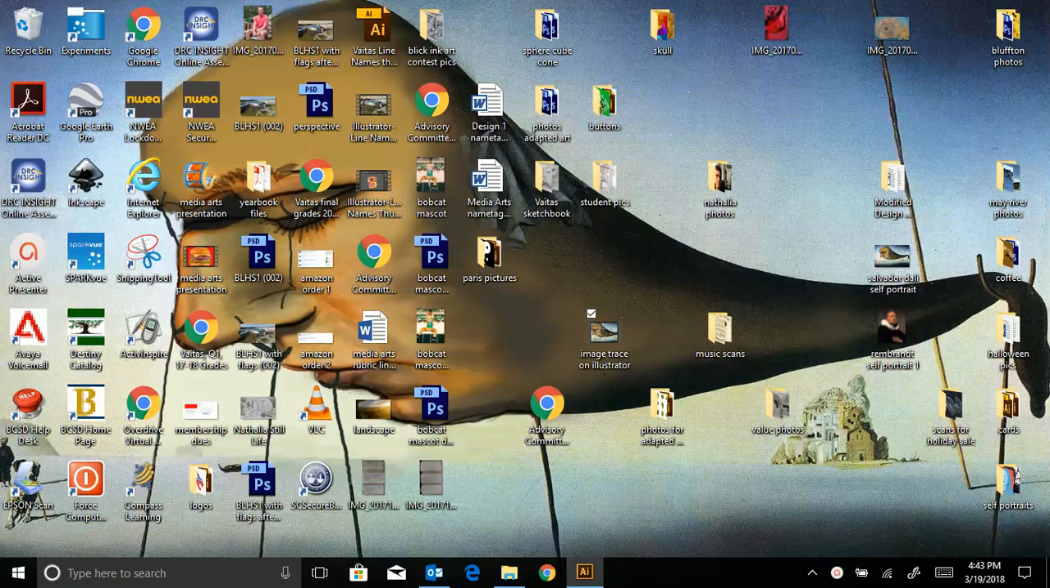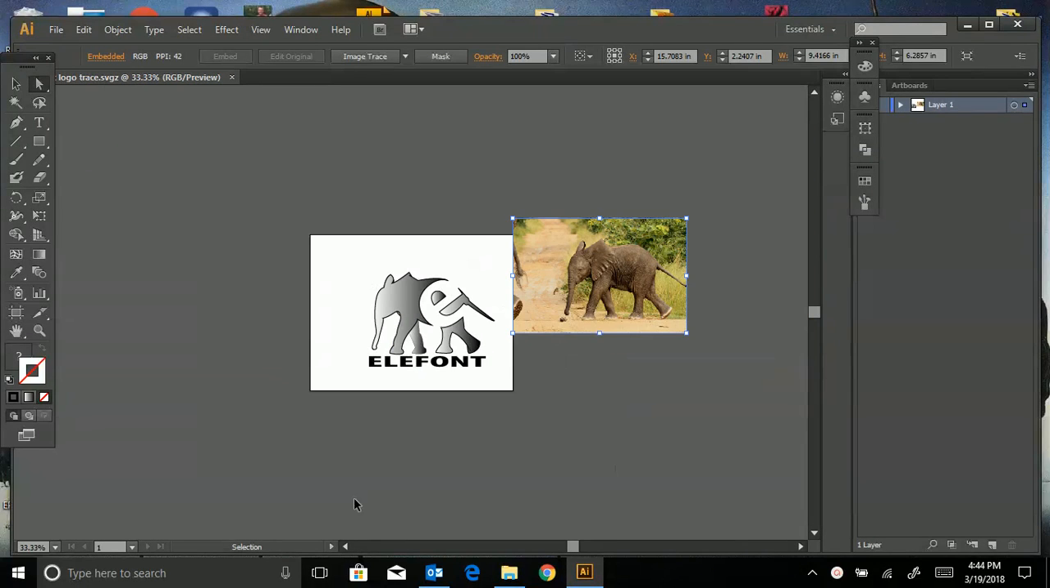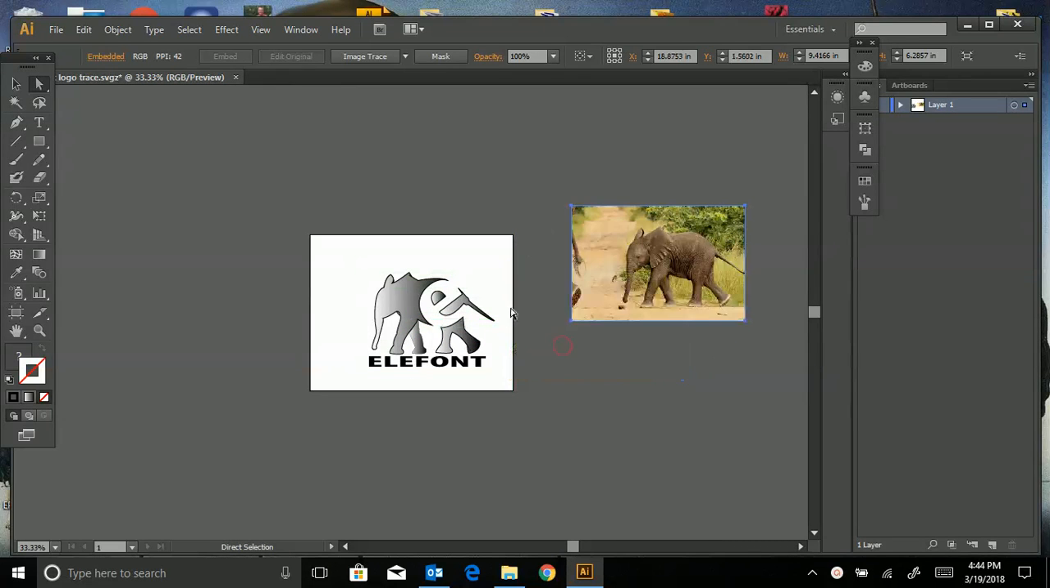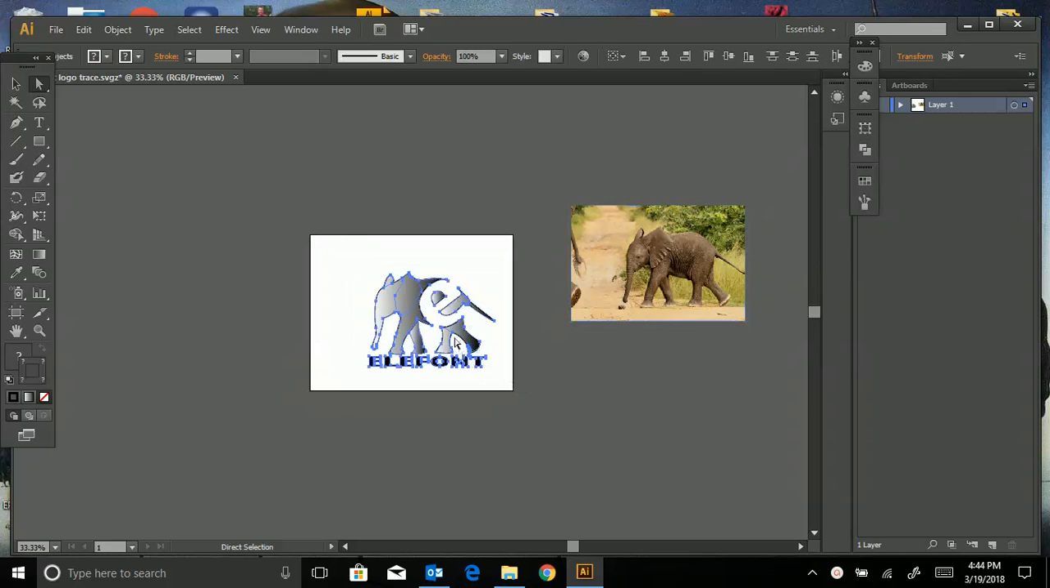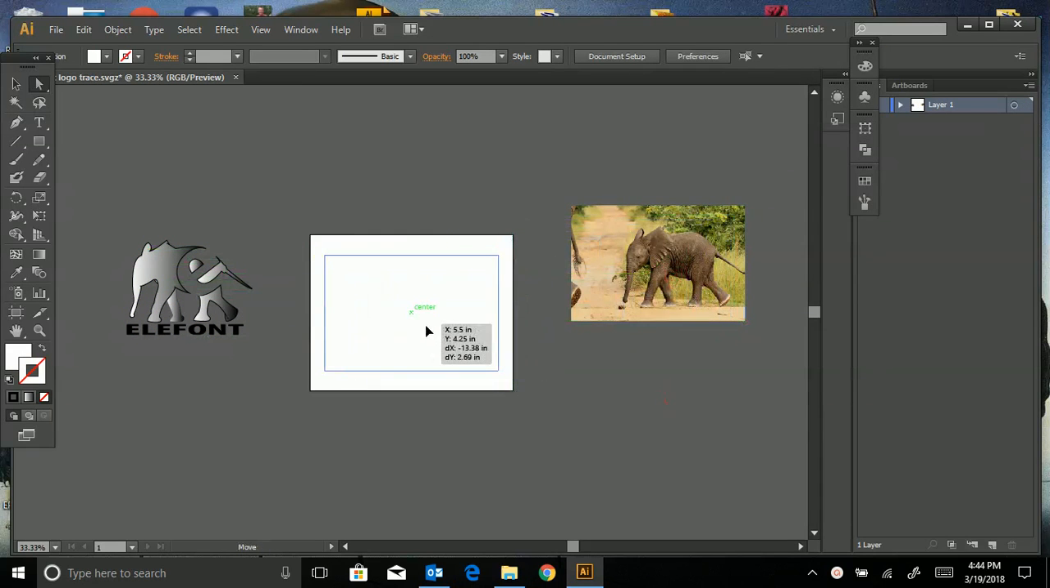Hey, this is a quick tutorial about how to use the pen tool in Adobe Illustrator. The pen tool is used to create a trace of an image if you want, like, a silhouette, something like that. You can see here the original image I used, the elephant, and then I created some kind of graphic here that could be used as a logo. I'll briefly show you how to do this.